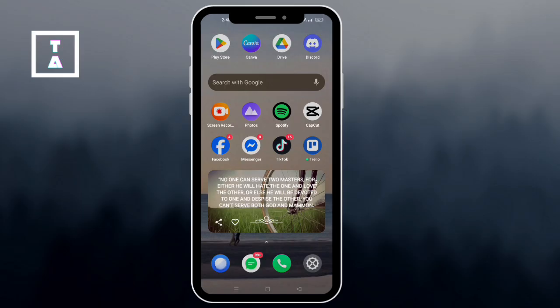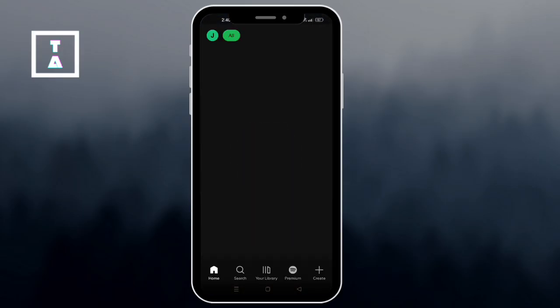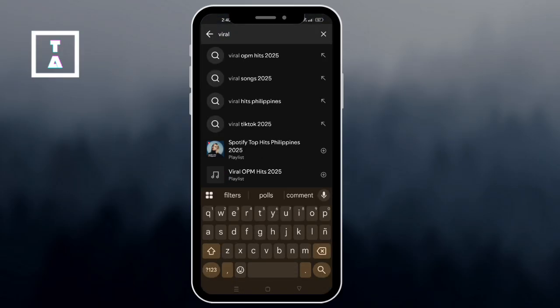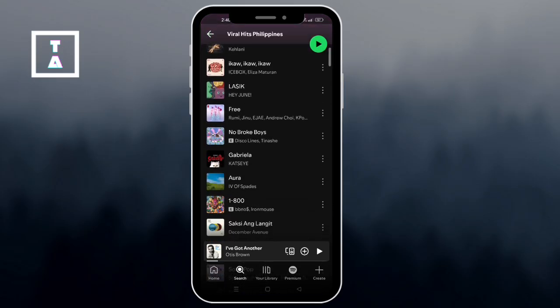Let's get started. First, you need to check the Spotify trending songs. Open the Spotify app and search for the viral hits playlist and pick a trending track you want to use for your TikTok video.